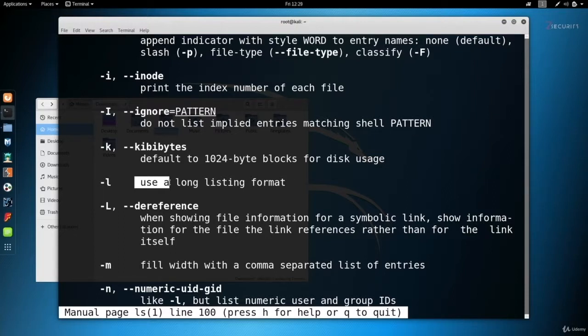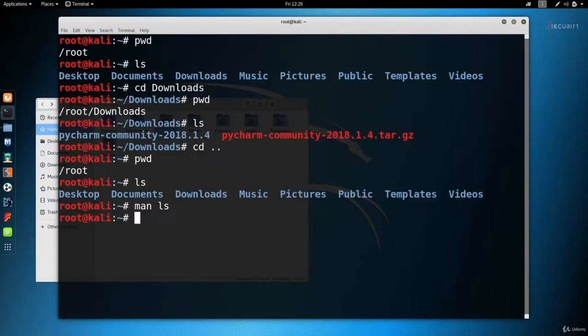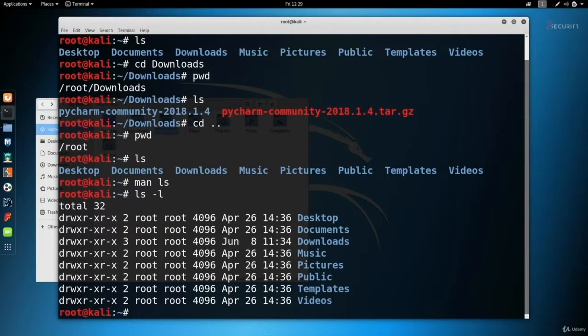So let's have a look at that. I'm going to press Q to exit this, and then we're going to do ls as usual. And since we read the manual, we know we can do -l to see more information about the files. If I hit enter now, you can see I'm still getting the same directories, but it's also showing me the permissions, the users, the date created, and so on.